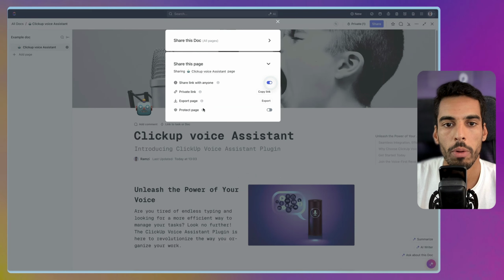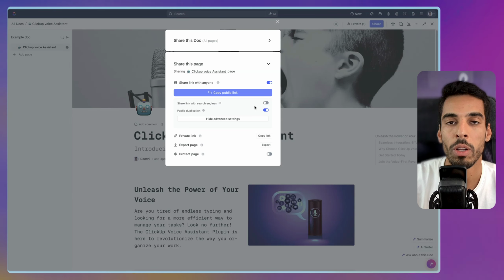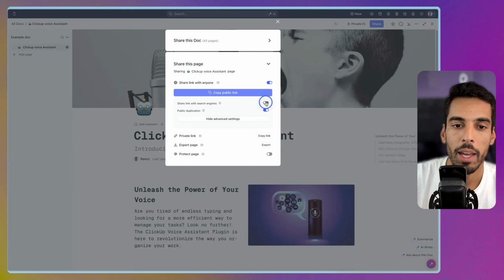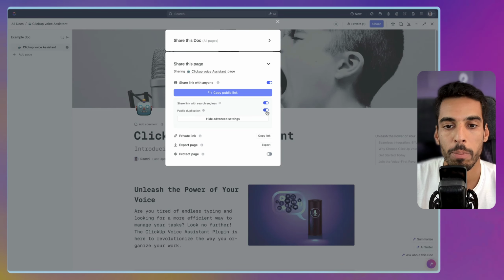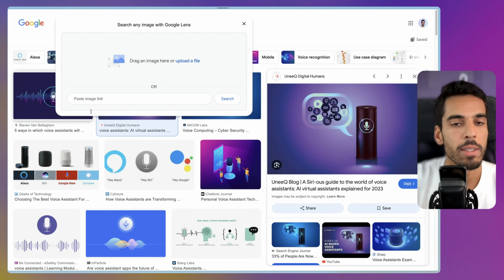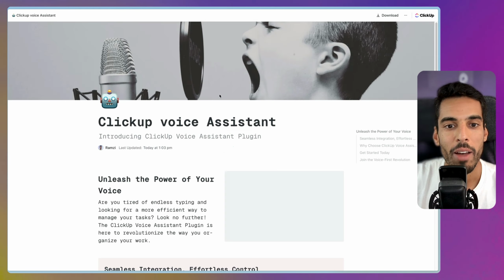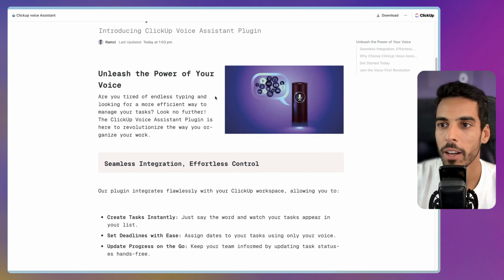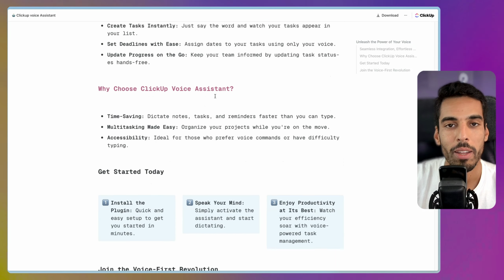Now, before sharing it, ClickUp offers me two things. You can share this with search engines, and that way anyone that searches this page on Google might find it, and then public duplication. So you can let people duplicate this page and use it themselves in their own ClickUp. So you can turn that on as well. I'll turn those off, and I'll click copy public link, and I can just paste this in my browser, and this will load my landing page. I have a full-on landing page that I created in about 5 minutes, straight in ClickUp.